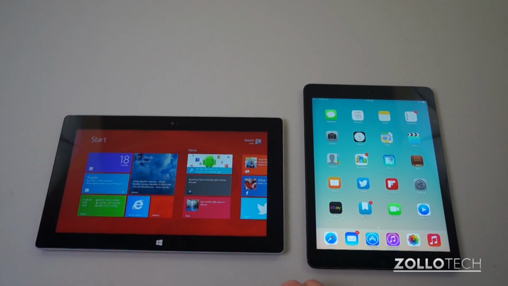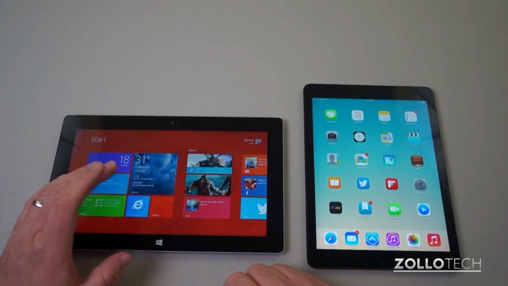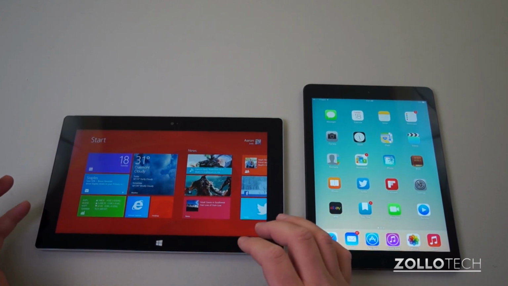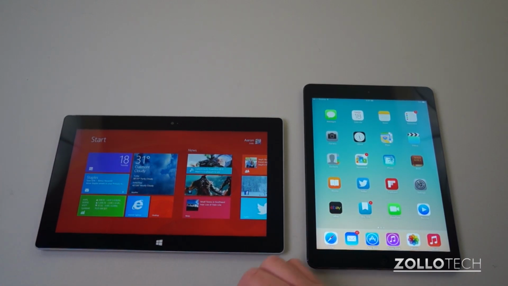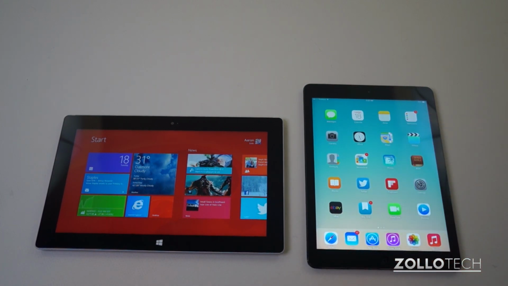And I find that to be true when I hand the Surface 2 or the Surface to someone and say, check this out. As you can see, there's not really a user interface here. There's tiles to tap on, but how do you do anything else? And that's really the problem I find that people have. On the iPad, you tap an icon to go into it. You hit the home button to go back.